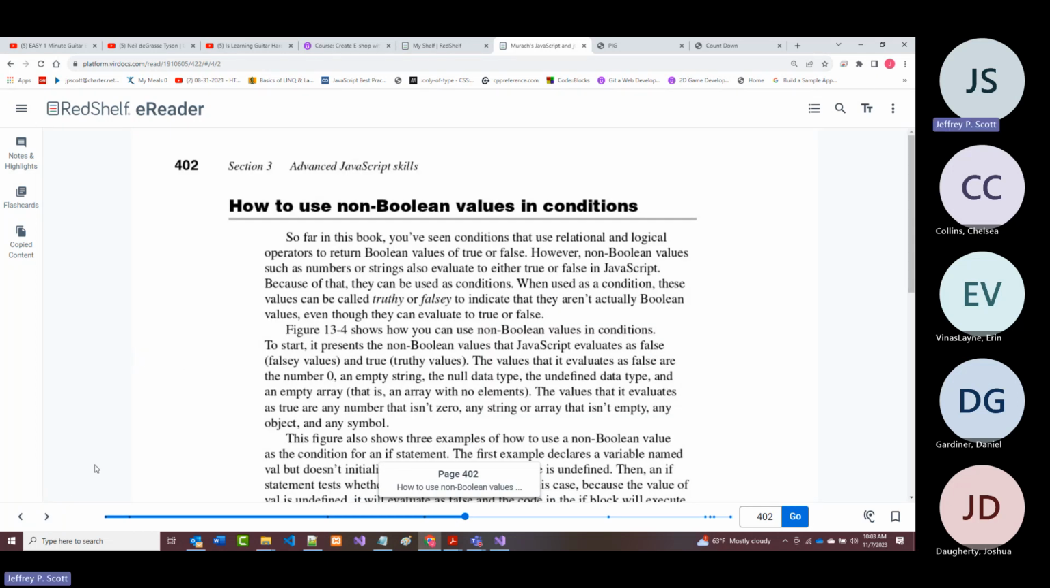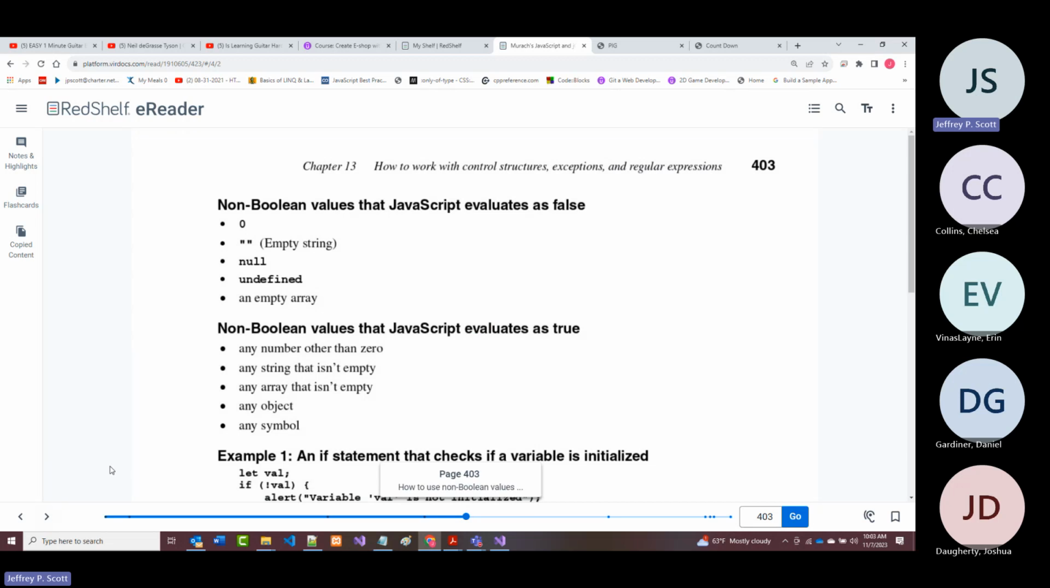How to use non-Boolean values in conditions. This is this thing. Literally, it's referred to in Java-ese as truthy or falsy. I didn't make that up. Falsy is everything you see up on top: 0, the empty string, null, undefined, or an empty array. Those are considered false. Virtually anything else is considered true.